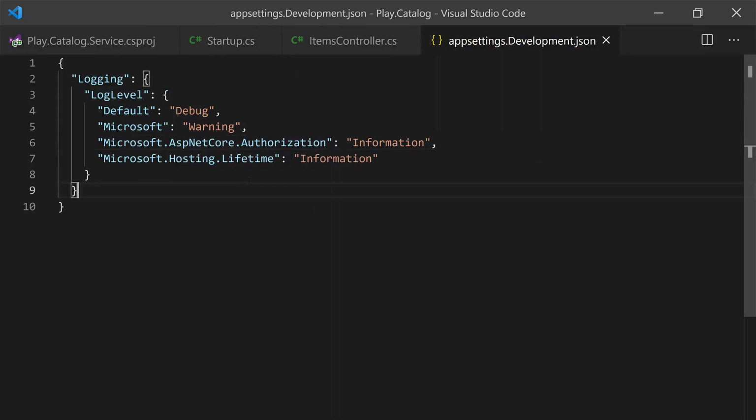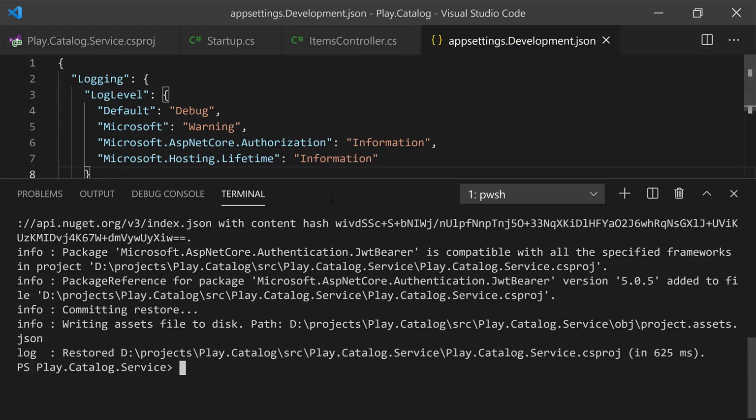Okay, so with that in place, let's go ahead and run our identity microservice. I just open the terminal and I'll just do dotnet run.